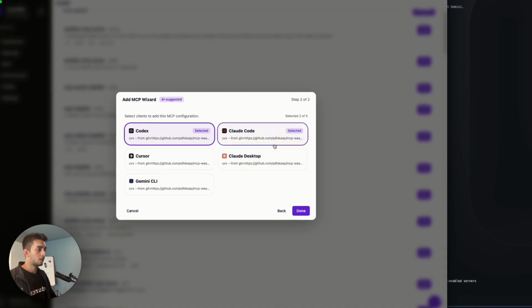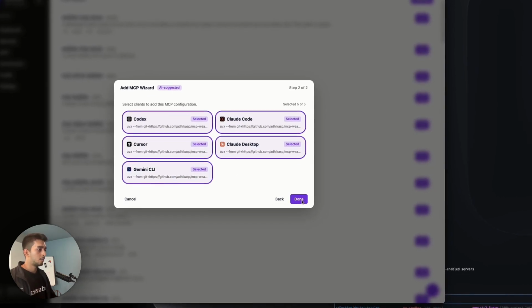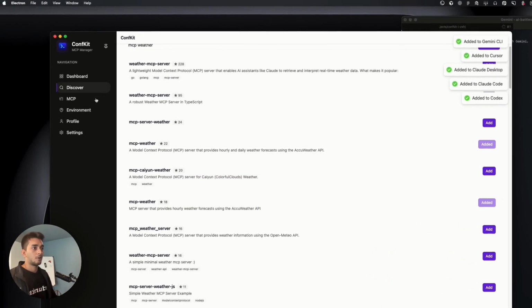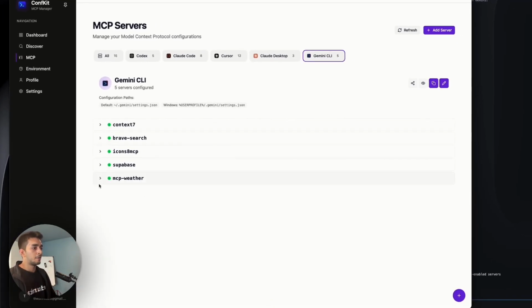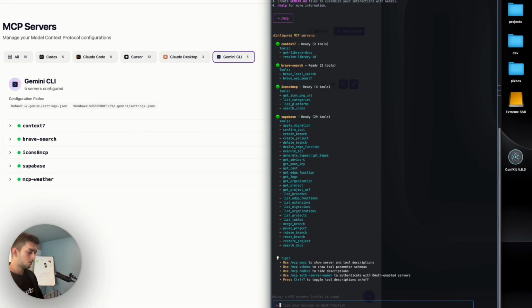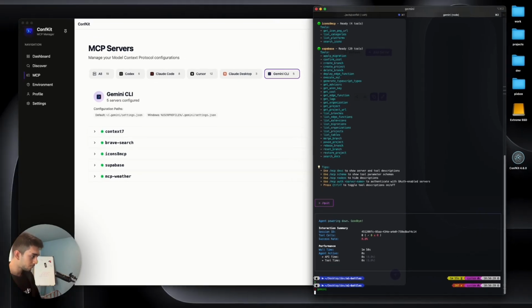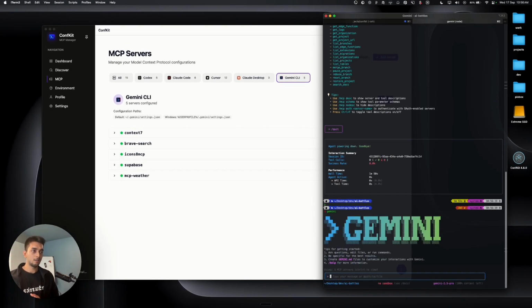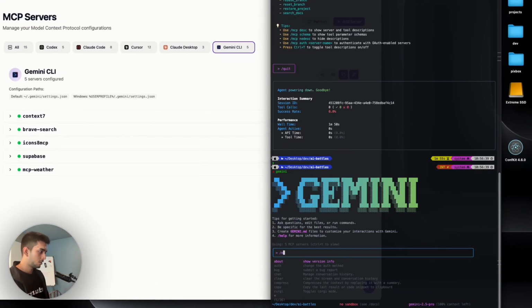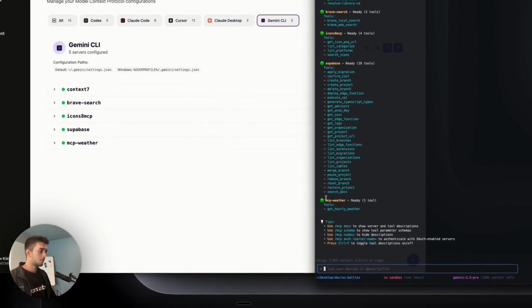In the next step, I'll just click all the clients that I need it to be added to, and press done. So everything is added to all the MCP clients that I have. Here you can see MCP weather is added. Let me just restart Gemini. This is the power of how fast you can add an MCP today, and that's completely crazy. You can see MCP weather is added.